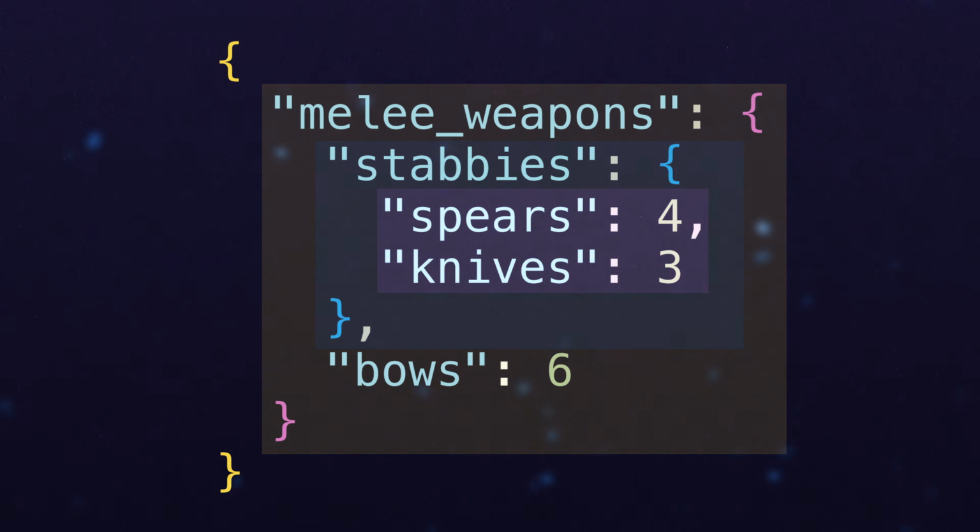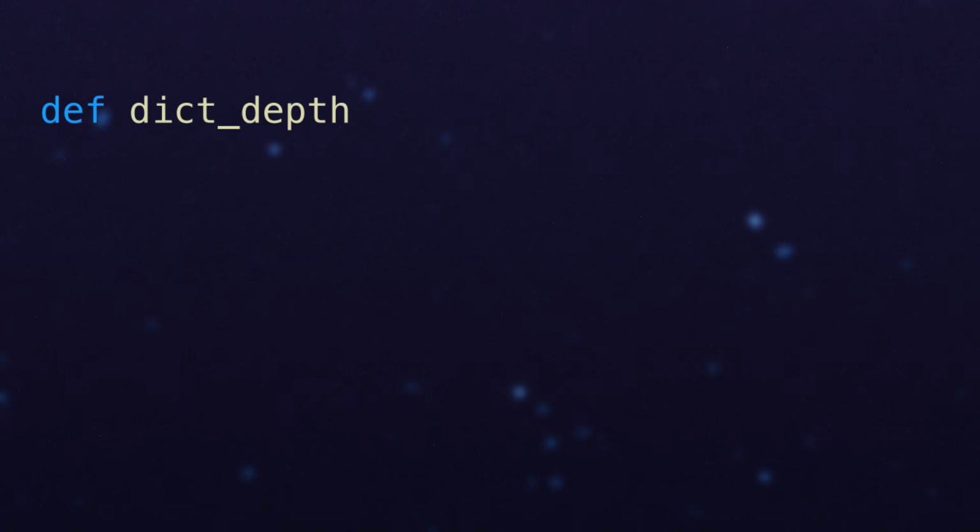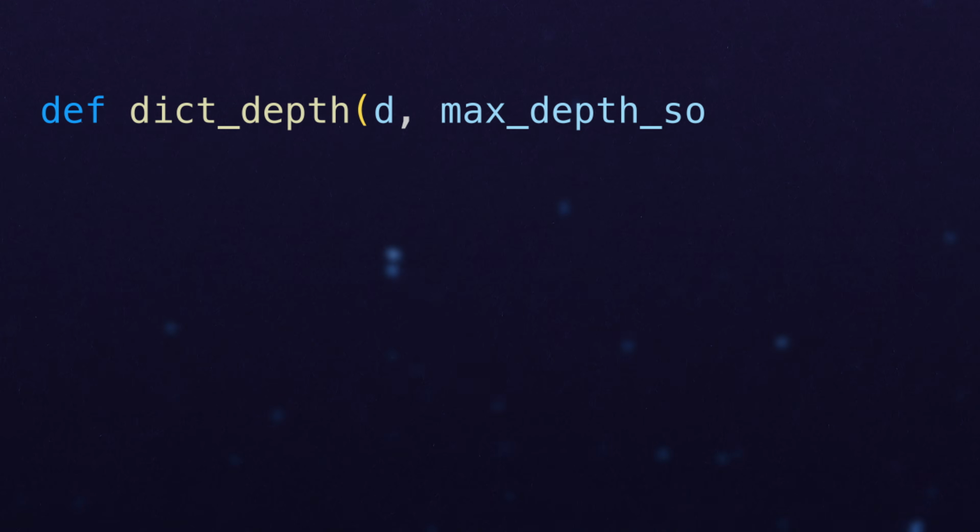a total of 3 levels. Now, because the dictionary passed into our function can be arbitrarily deep, recursion is a really good fit for this problem. So let's figure out what our function signature should be. We'll define the new function, we'll call it dict_depth, and we'll pass in 2 parameters, d, the dictionary itself, and then max_depth_so_far, which is just going to keep track of how far into the nested dictionary we are at each level of recursion.